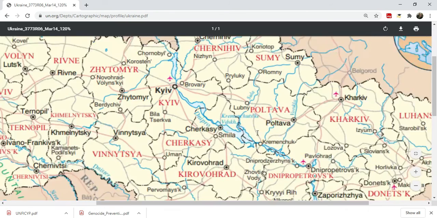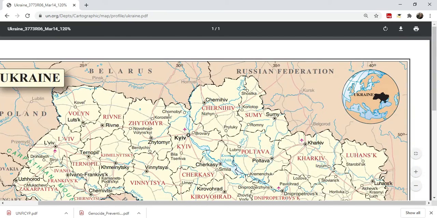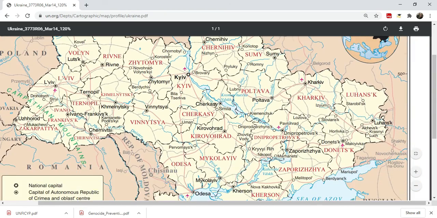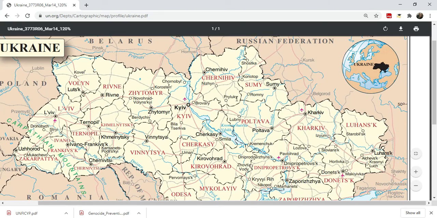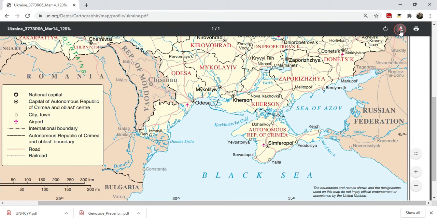So here you can see the map of Ukraine. In a single map you can get different parameters like the political map of that particular country, the border nations, then the states, the important cities, airports, the railway routes, road routes, rivers, dams. Everything is mentioned in a single map in a very proper manner, with a very proper legend you can see over here. So guys, I hope it is clear to you.